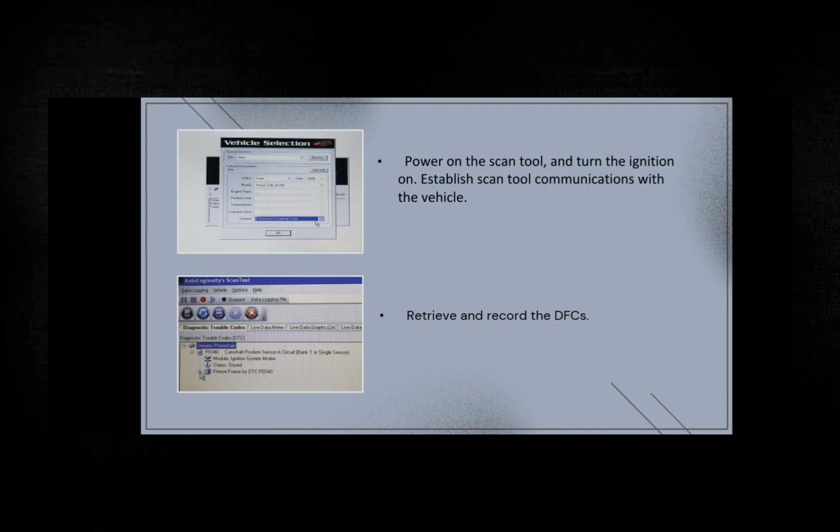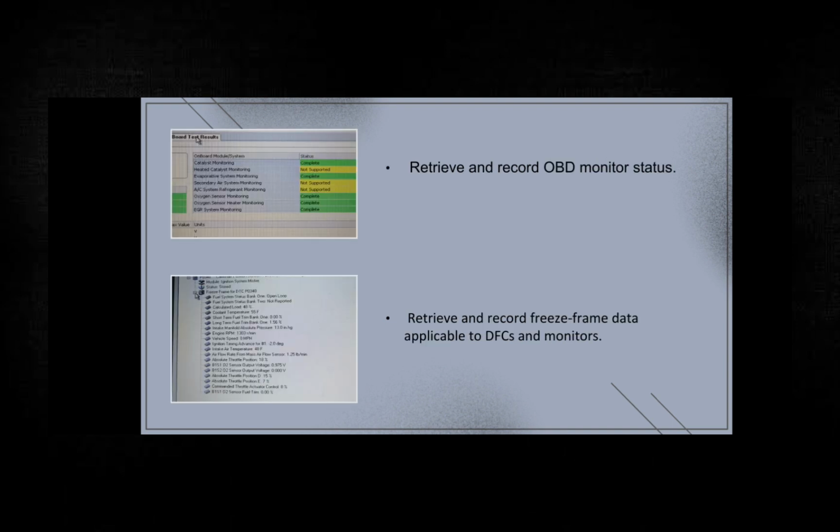Step 2. Power on the scan tool and turn the ignition on. Establish scan tool communication with the vehicle. Step 3. Retrieve and record the DTCs. Step 4. Retrieve and record OBD monitor status. Step 5. Retrieve and record freeze frame data applicable to the DTCs and monitors.